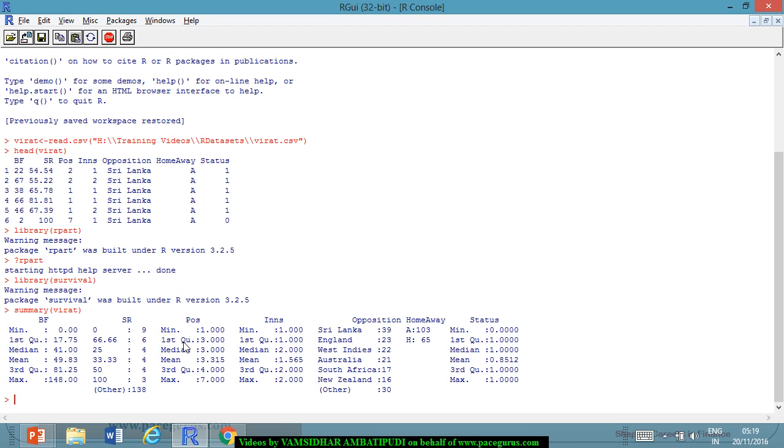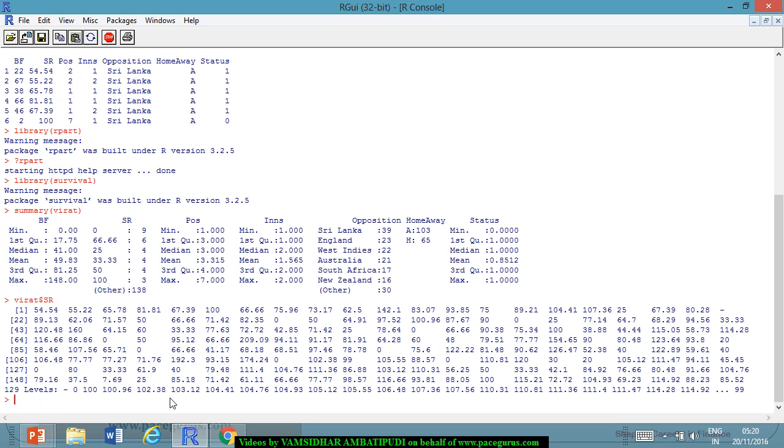Either we can ignore the strike rate as a part of the model for understanding purposes, or we have to go back to the spreadsheet and see why it is showing as a string. So probably let's do one thing for quick observation. Let me quickly look at how this data is. Let me take Virat dollar SR. Oh, there is one place I think the hyphen is there in the data. So that could be the reason.